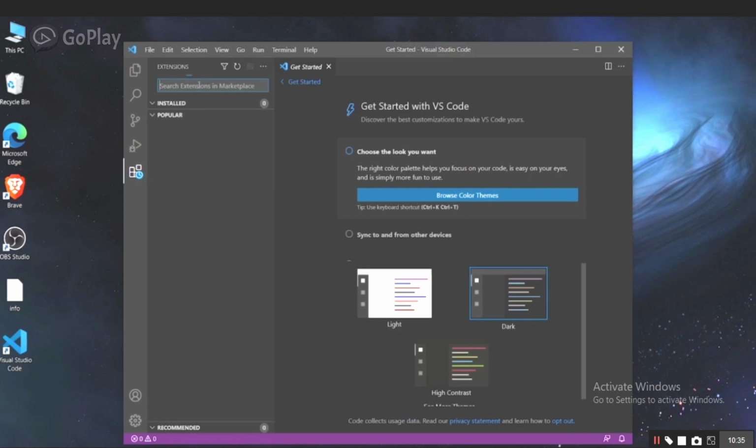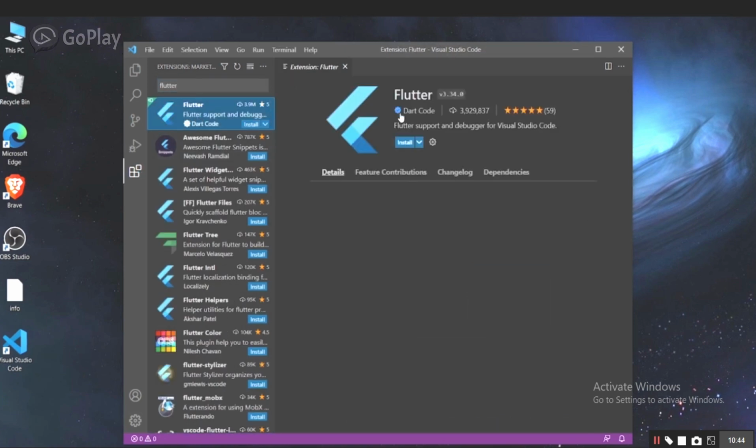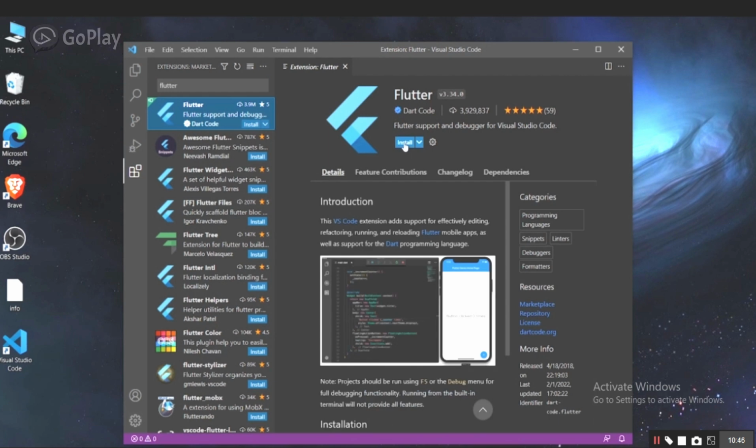Now the extension, the plugin that you have to install, go to this and just write here Flutter. And you can click on Flutter and install. You can see that the blue tick is appearing. This means that it's verified, and let's click on install. This will also install Dart for you. So you don't have to separately install Dart.